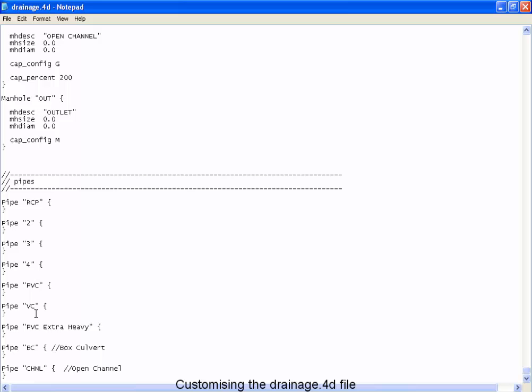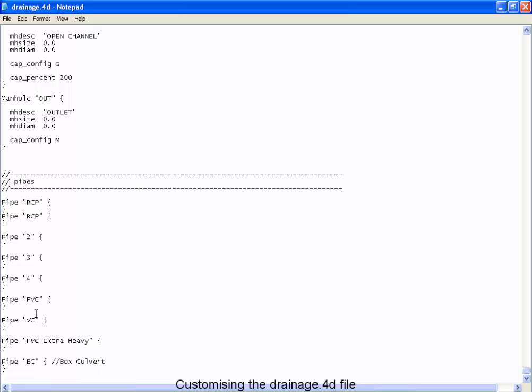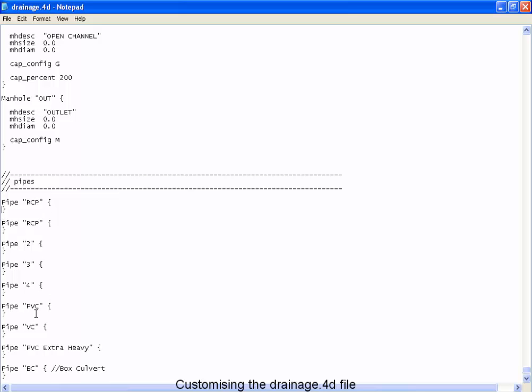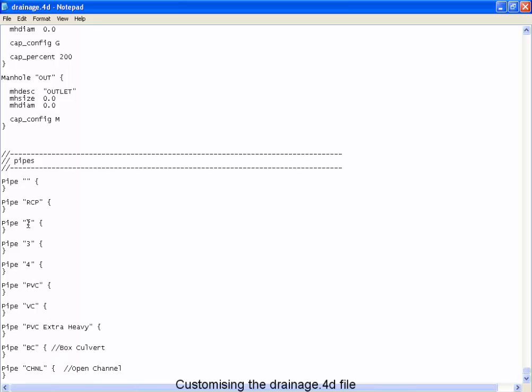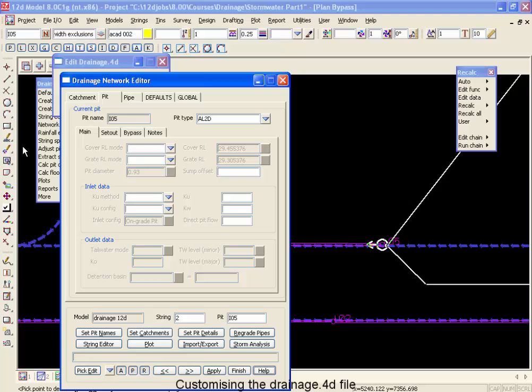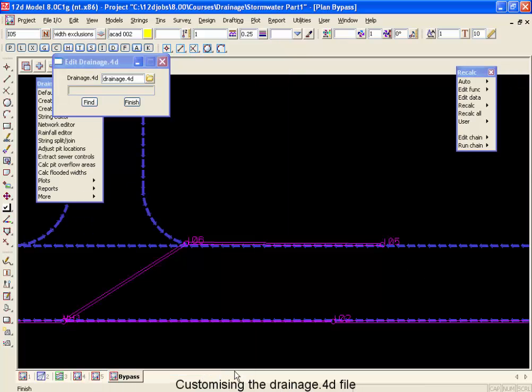Now if we were to create a new pipe type, so if I was to take a copy of these lines and just paste it back in at the top, I could create a new type of pipe. So rather than a reinforced concrete pipe, now I couldn't put a PVC or one of the ones that are defined down before, but let's make up a class X, as if we're going to go with classes X, Y, and Z. Now if I save this file and go immediately back into 12D, I would not see it show up inside my network editor.